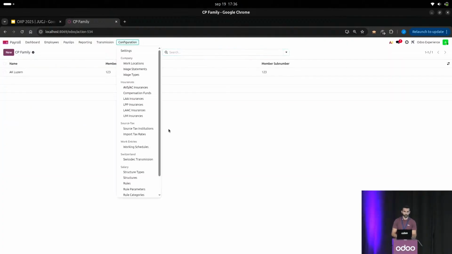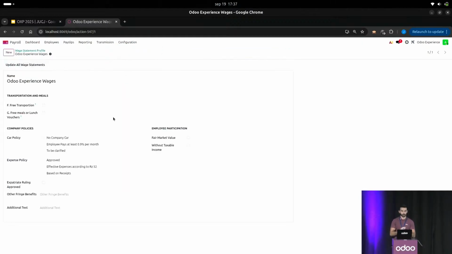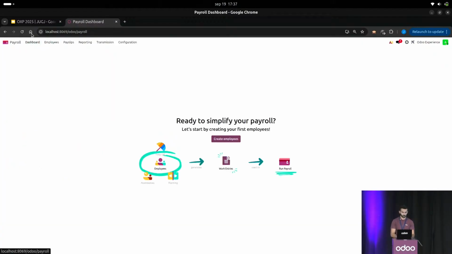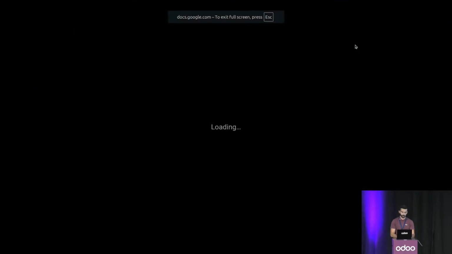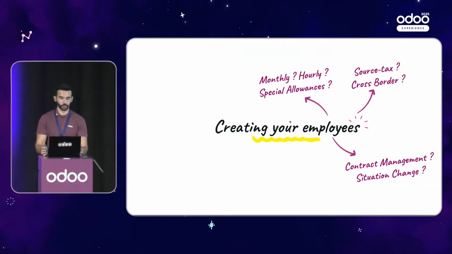And here we should have everything to make salaries. Of course, it's 5:30, maybe I missed some steps. We'll see at the moment of the payslips. The last step will be to create our wage statement profile that everyone receives at the end of the year, where you specify the different benefits that your employees have. You fill this generic template that you can assign to employees, and on each employee you could have a specific one. So that was the base. Then we're ready to create our employees.